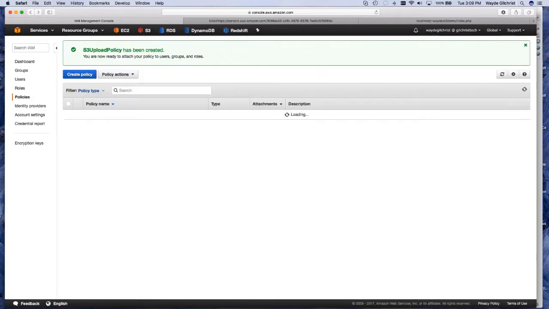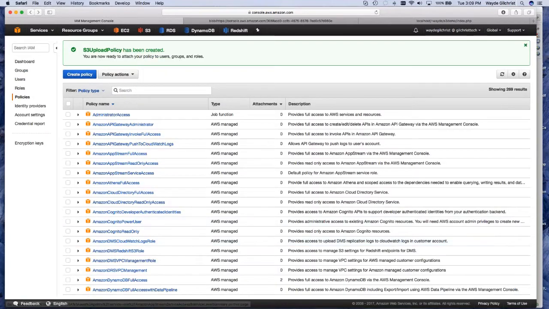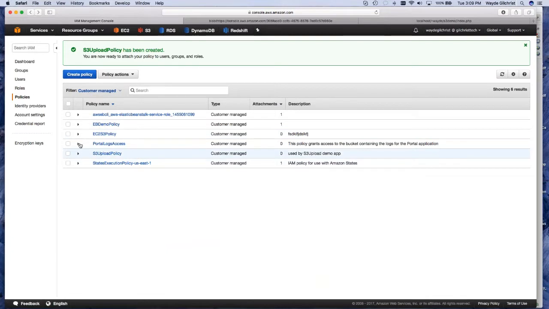Okay, so now I've got a policy, but where is it? To see your own policies, you want to filter this list based upon customer managed. And now you can see the policies that I've created here. Here's the one that I just created.